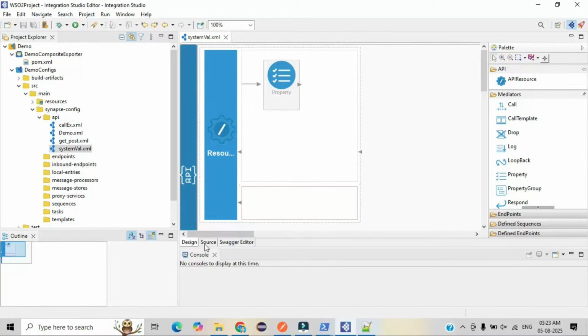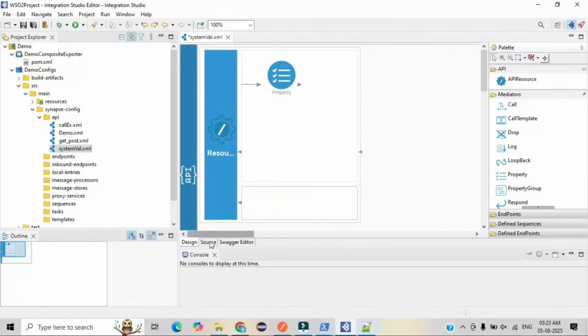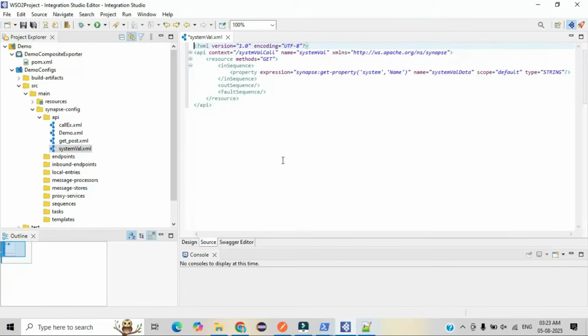If you go through your source code, there is one design view and one more source view. Whatever you are designing here, the source code is by default automatically created. This is the best feature in WSO2. So I added the key name here, scope value default, and the string. It will go through the system property .sh, or .bat file as I am using Windows. It will check whether this field name is there or not.